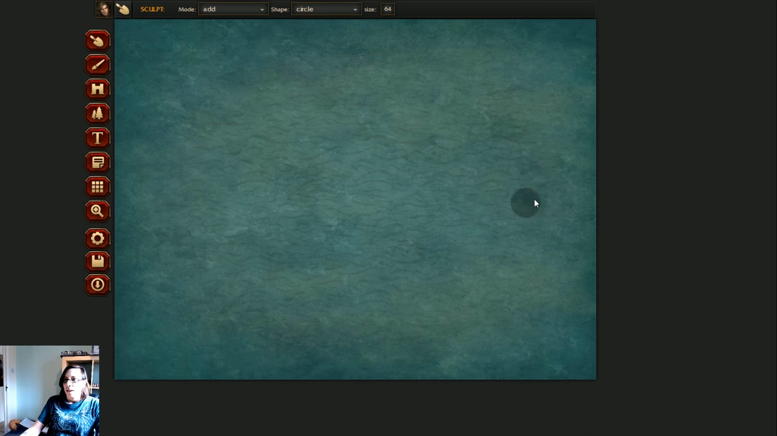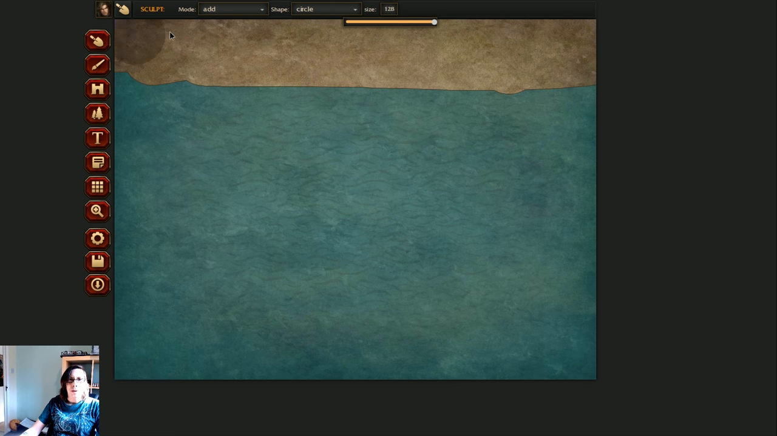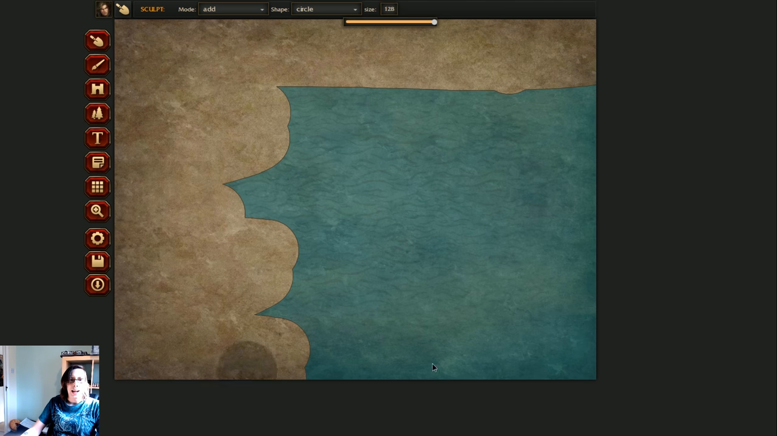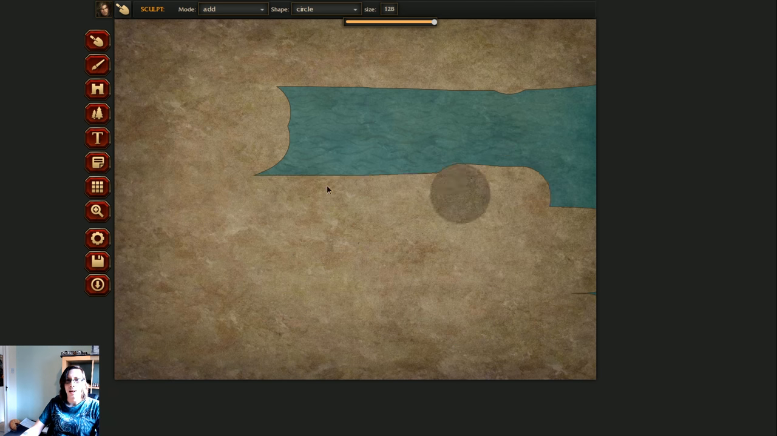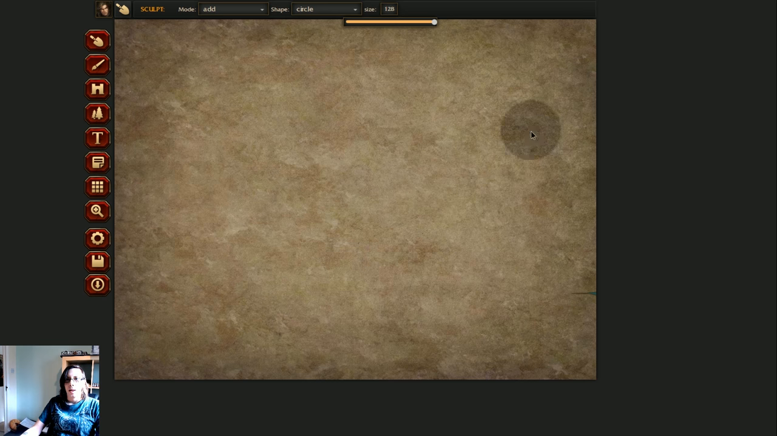Okay, so, I fired up Inkarnate here, and this is what you get. You get this empty sea, and you can't really do anything on it because it's a sea, but we have the sculpt tool by default. We're adding a circle of size 64. So what I'm going to do here, for this map, I'm just going to cover the world in land rather than sea. And then, so that's my starting point.